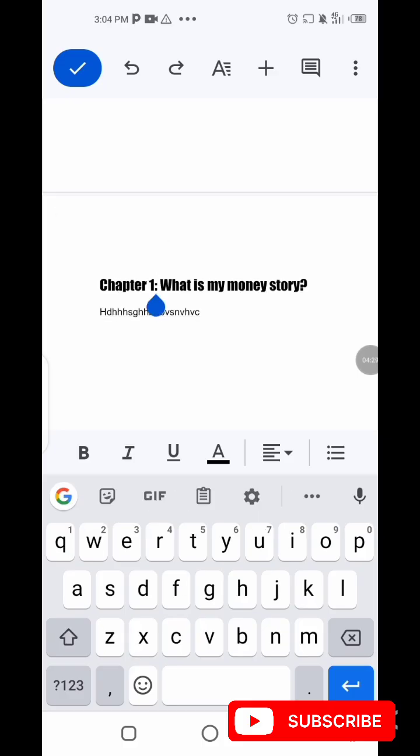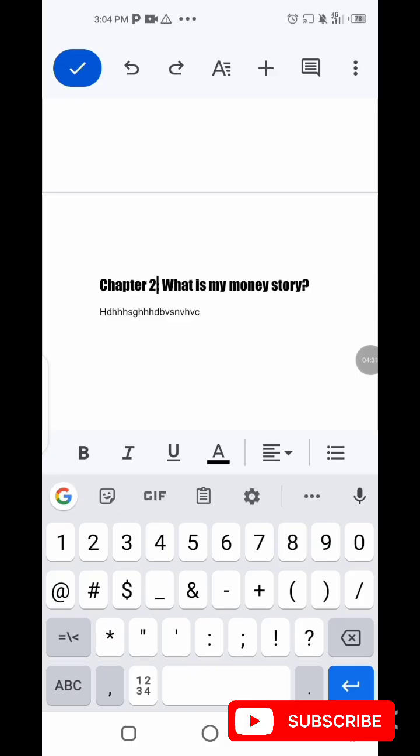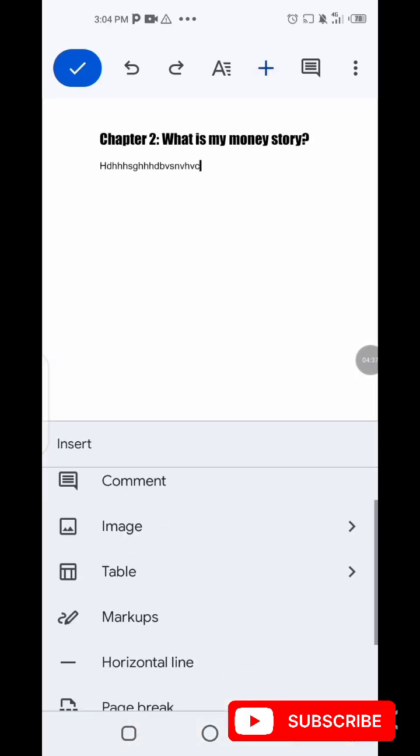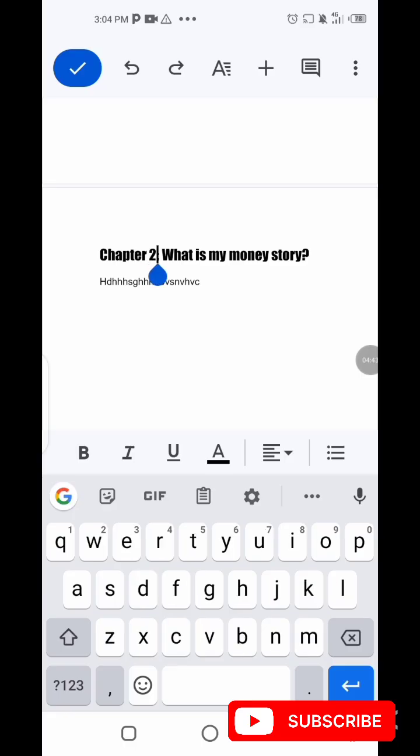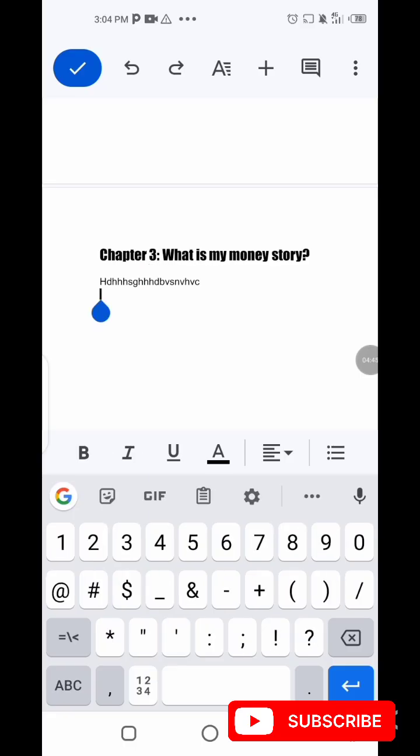Then you change this to chapter 2. I'm sure you're getting my point. So you copy, then you page break, paste, and make this chapter 3. On and on and on.